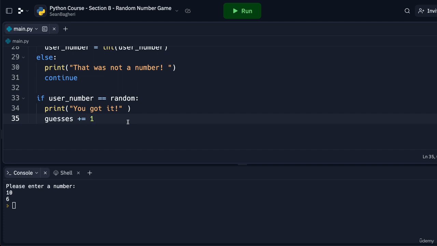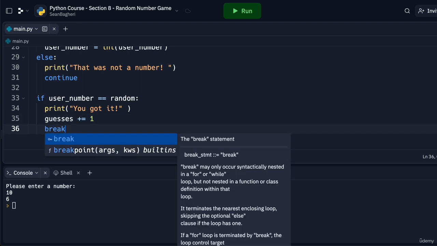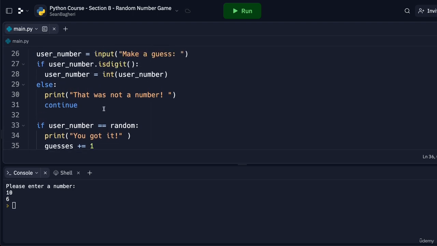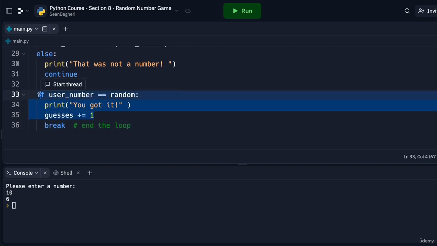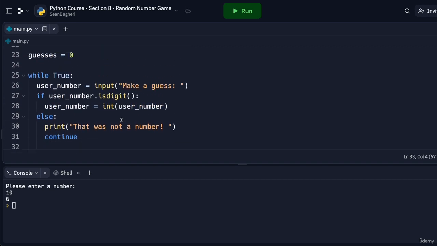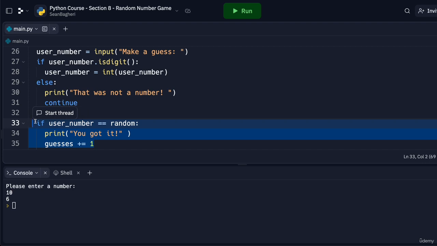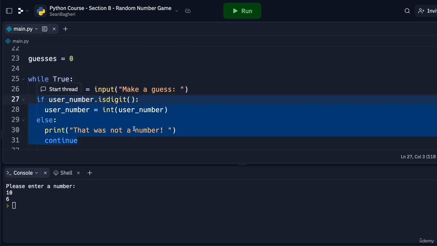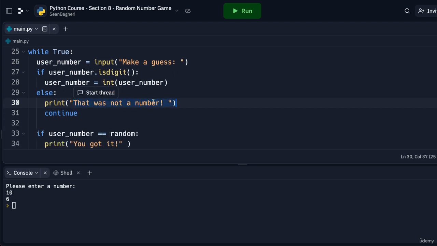Okay. So another keyword I'd like to introduce you to is the break keyword. Now, I'm just going to put it right here. The idea with the break keyword is that it's going to end the loop. Now, think about it. If they actually get the number right, we're essentially done with this loop. So I want this loop to end immediately. All right. But again, in this case, if they enter the wrong number, I want this to continue.